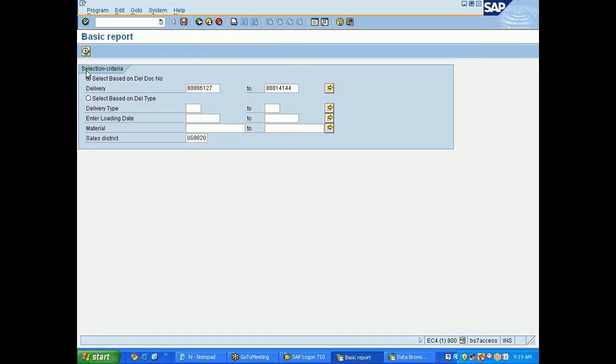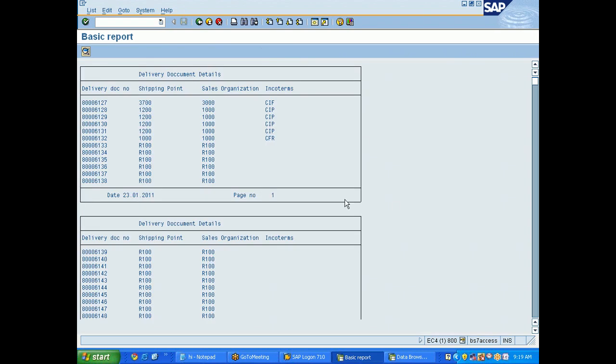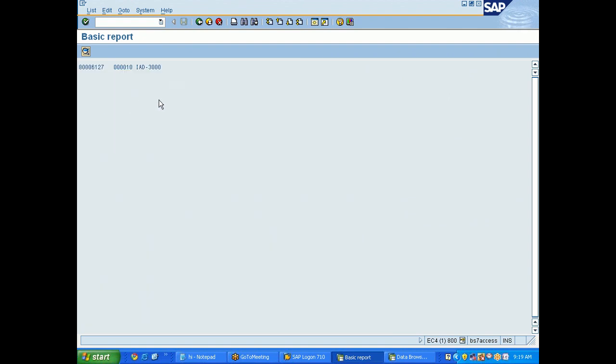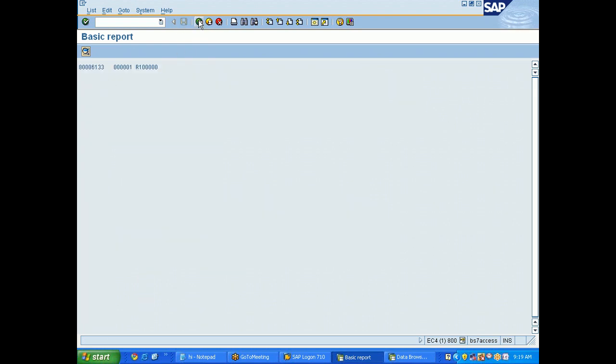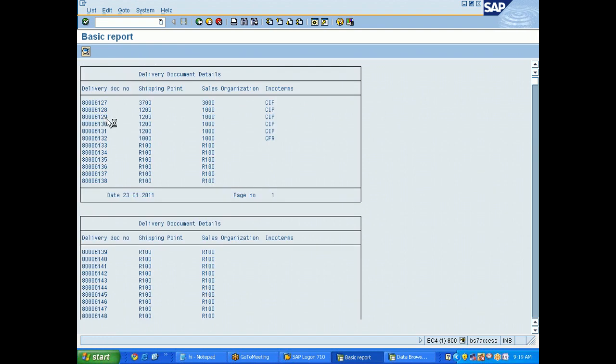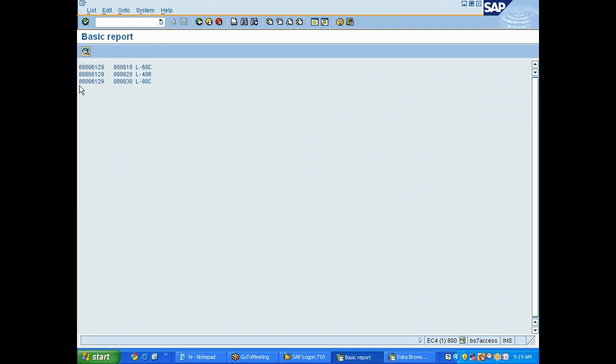This is my classical report, correct? So whatever we are looking at now is a classical report. When I double click here, what's happening? It's going to an interactive report. So this is called the first interactive report. Here, billing details are there, items are there, and then material numbers are there.